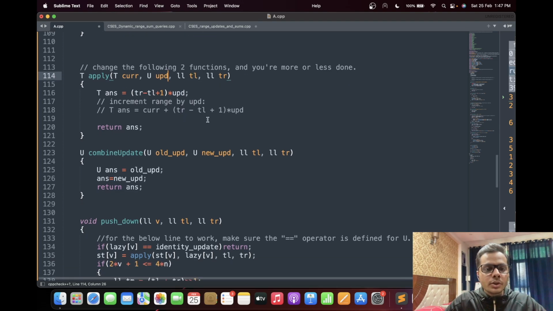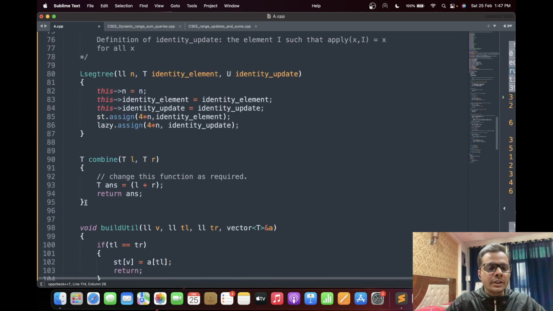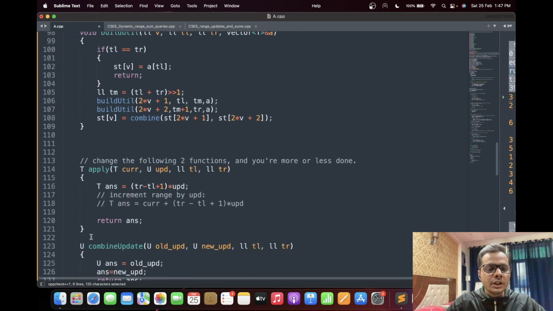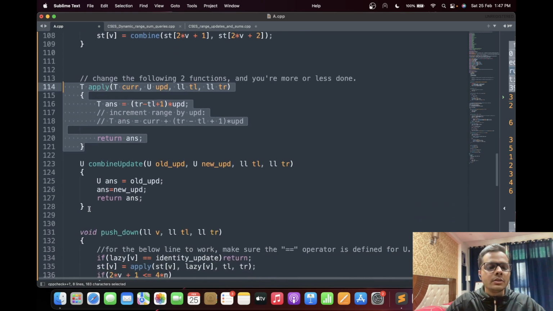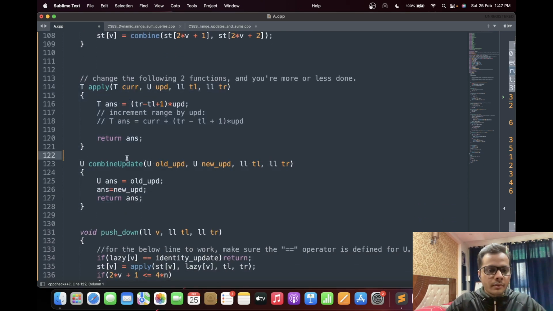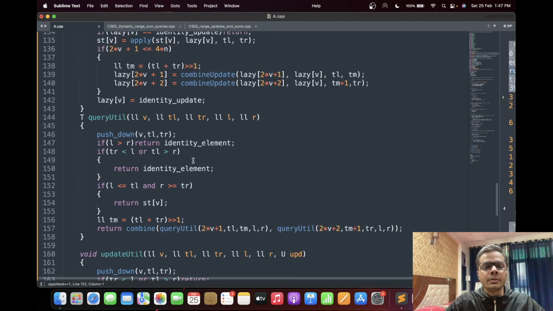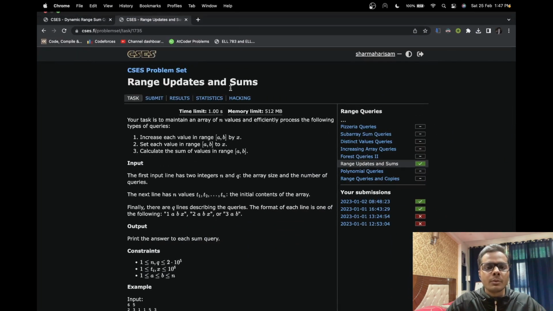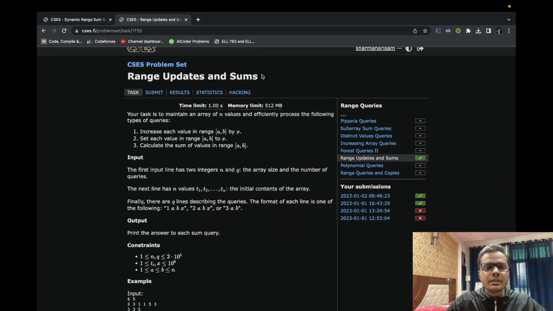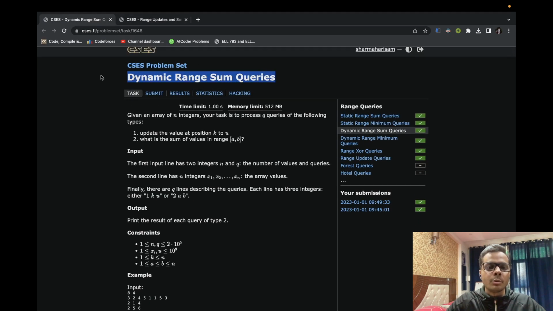Cool. So yeah, this is all that you need to do. You just need to change this combine function, you need to change this apply function, and you need to change this combine update function. And that's it. You can just use this segment tree now. And with this, we finish with the explanation. Now let's come to the application and see how exactly we can use this segment tree during a contest. So I'll solve two problems from the CSES problem set. One is this range update and sums problem, and the other is this dynamic range sum queries problem.